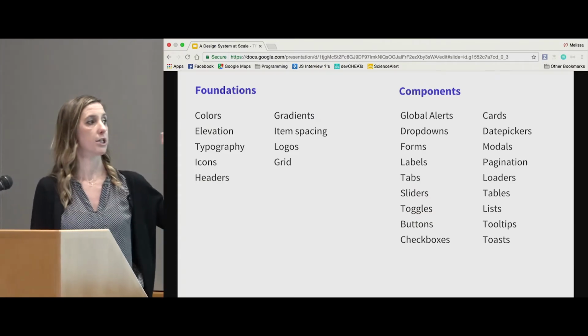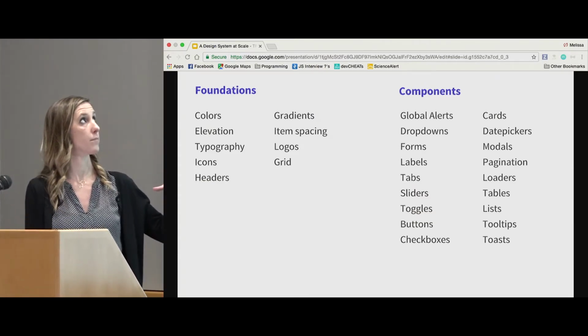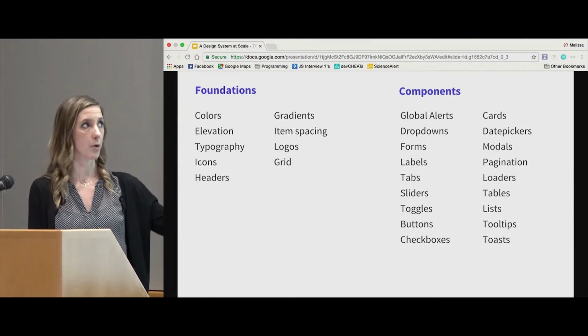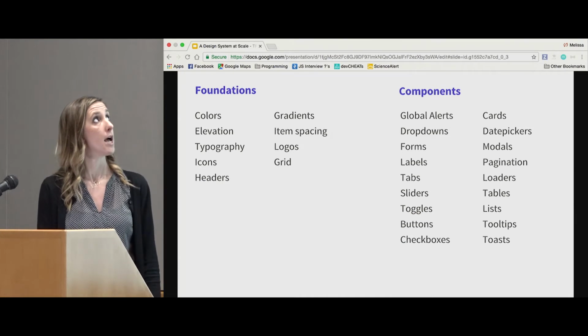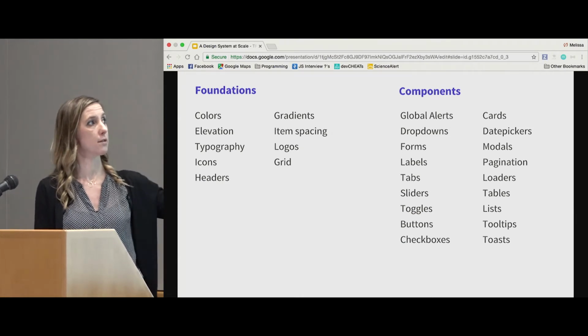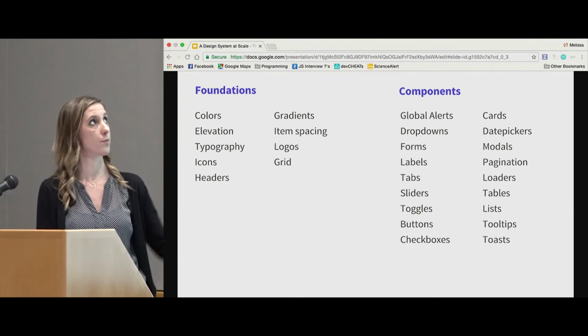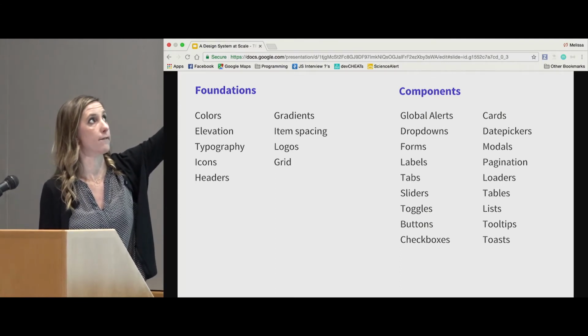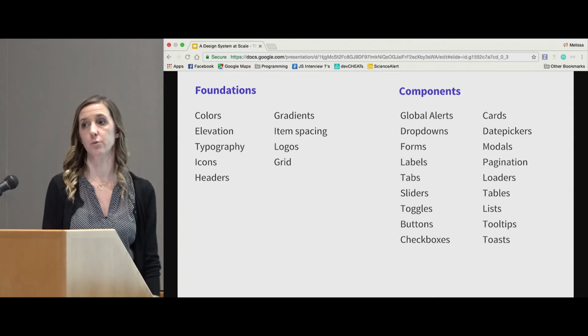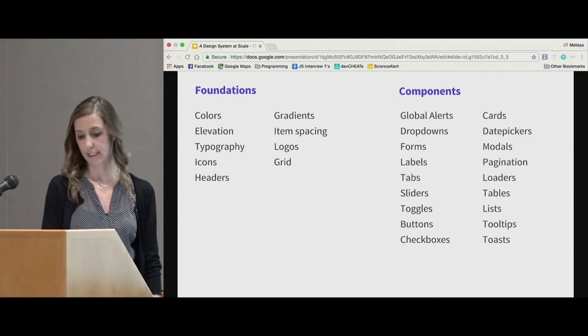So here's a list of what we have at Ticketfly. This would obviously vary per company and depending on what kind of components you need in your apps. But you can see the basic structure of how we broke this apart. So here we've got basically all of our Ticketfly CSS as our foundations and then the different components, which are our JavaScript pieces.